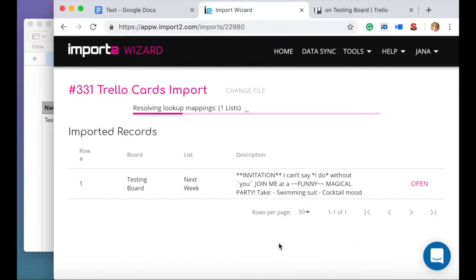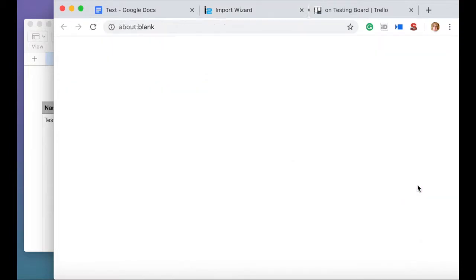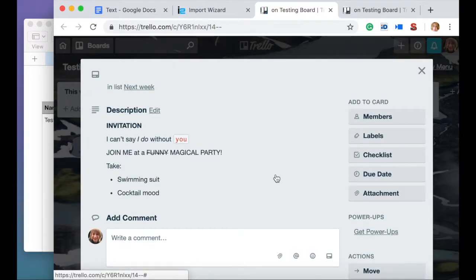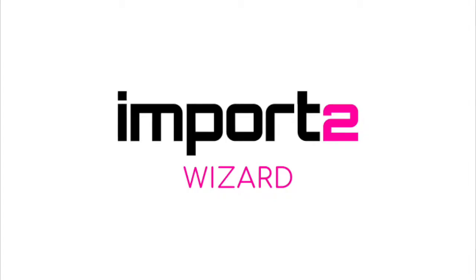Let's check out the result. We imported card and desired formatting with the CSV using Trello formatting guidelines.